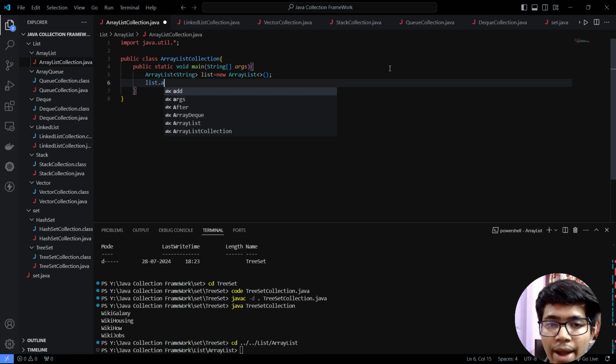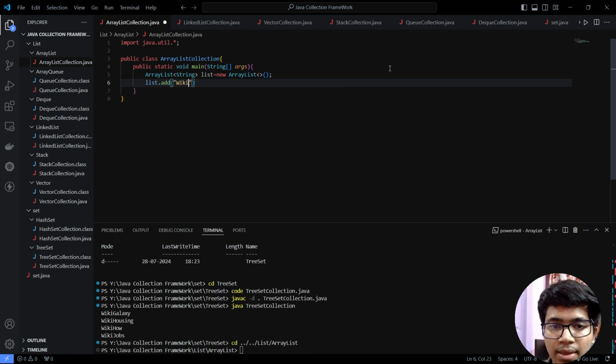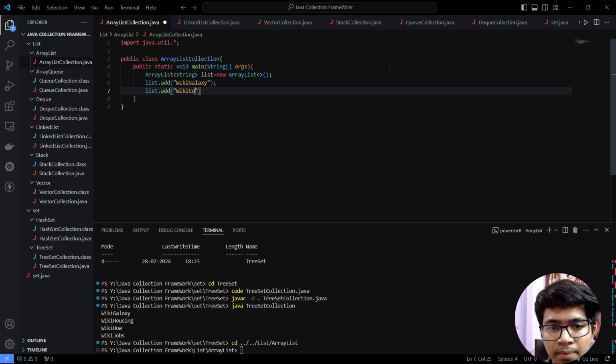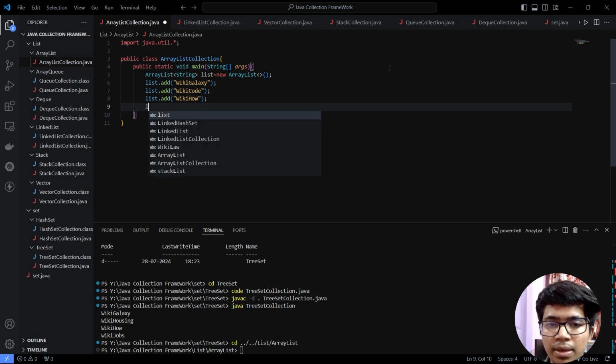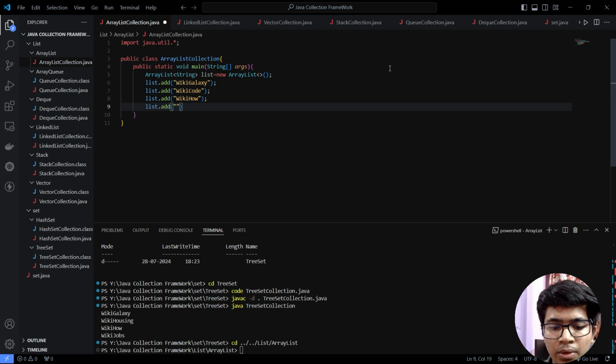Now to add any element or any string, we have to use the .add function. Let's say list.add WikiGalaxy, list.add wiki code, list.add wiki how, list.add wiki housing. So we added 4 elements. Now we need to see all the elements.